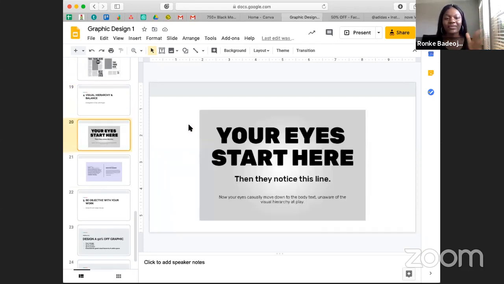So visual hierarchy is the arrangement of your text. The most important information should be the biggest. The next one should be the small, medium, whatever you want to call that. But the least important should be the smallest.